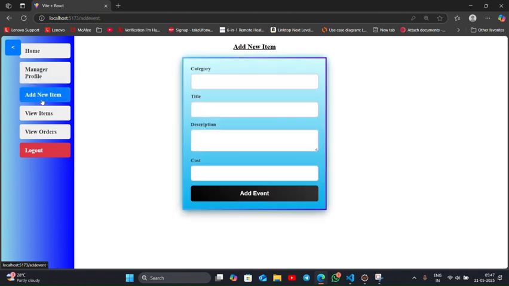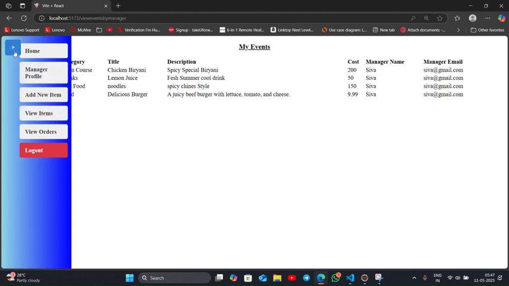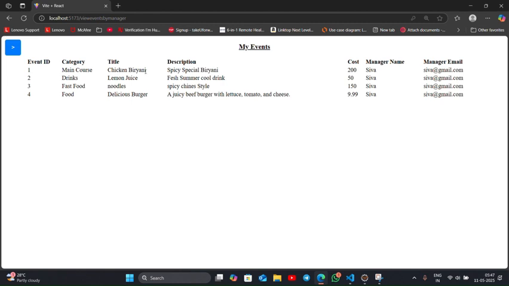Now here is the main thing about the role of the manager. The manager will add the items to his menu. For example, you can see view items here, the menus I have added previously, for example chicken biryani, lemon juice, noodles. These types of items will be added here.